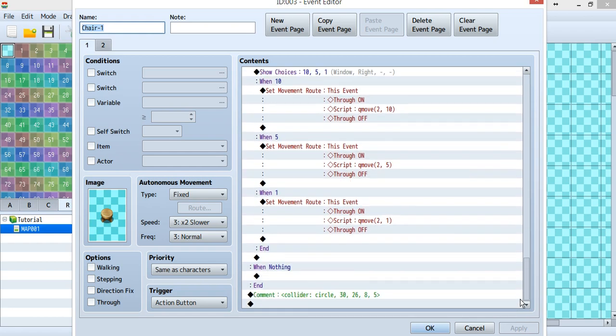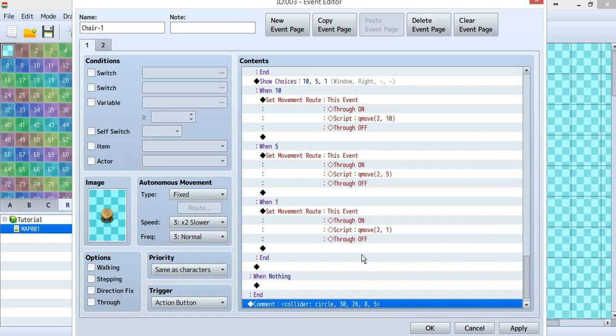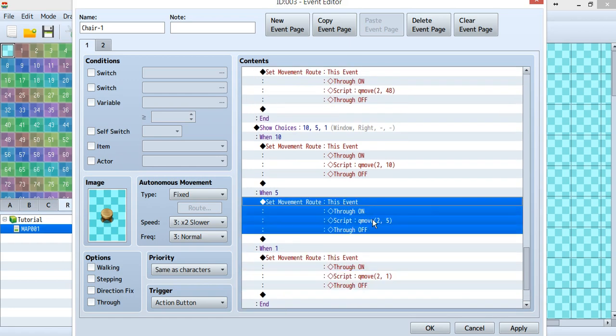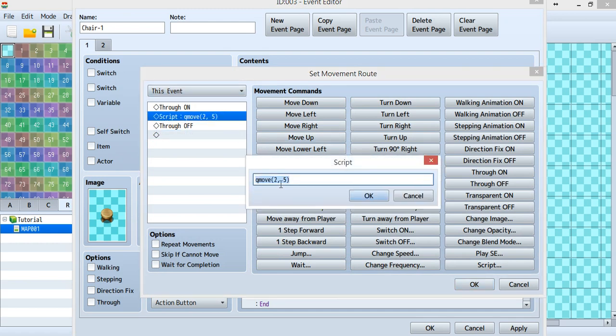Let's first look at the collision. I made the collider a circle, and this is the X size, and this is the Y size, and this is the X offset, and this is the Y offset. Inside all the choices, they are just the same to make a quasi move, so you could make your move not just a block. Take this for example.